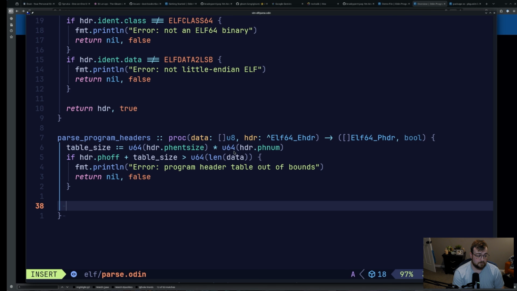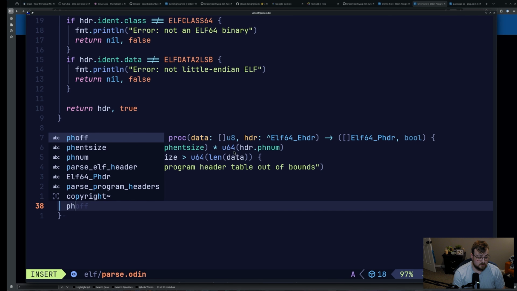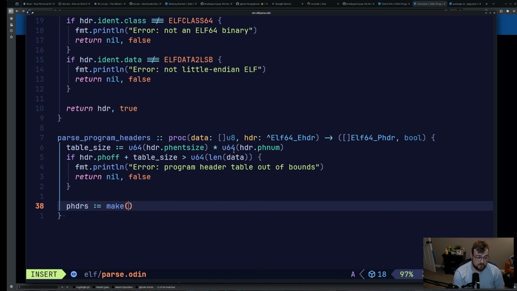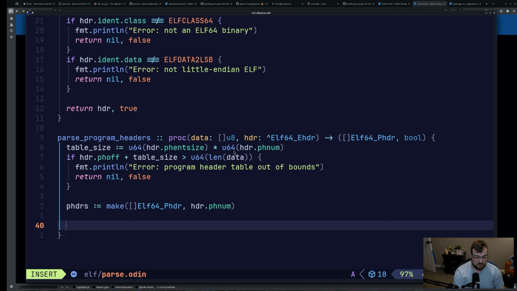So, okay, we are checking our header. This looks good. Making sure that the header table is not out of bounds. Then we can do p headers. And again, wow, this is going to look like Go. ELF 64 p header. And then header, program header number. So the number of headers. Nice little make, just like Go.